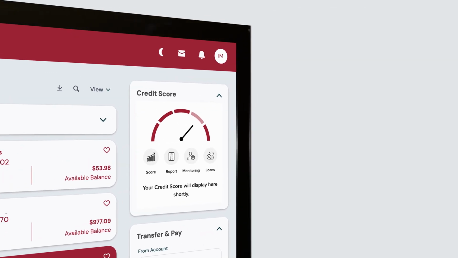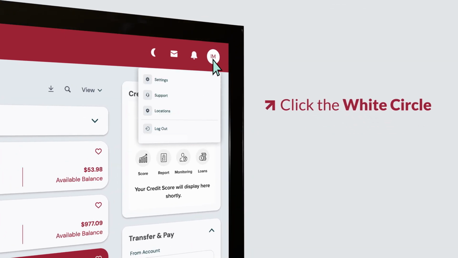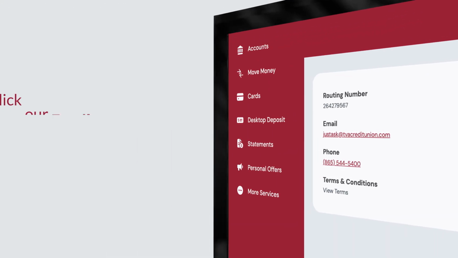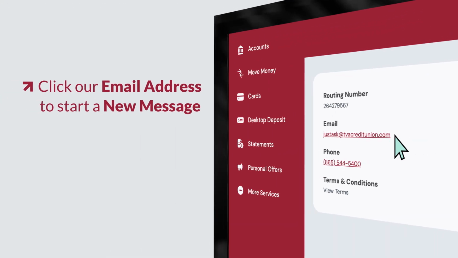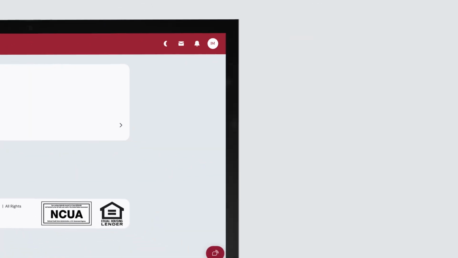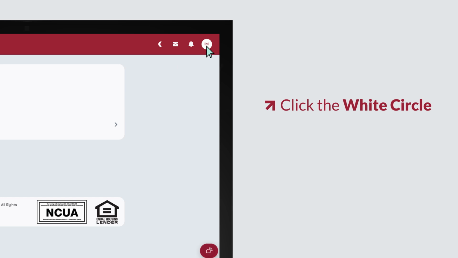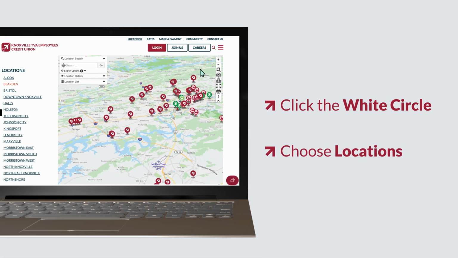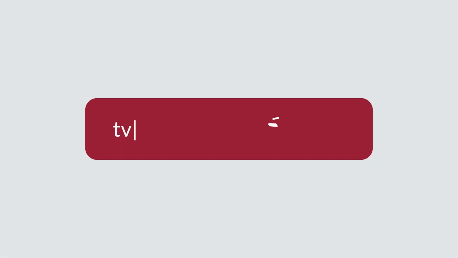To contact us, click the white circle with your initials in the upper right corner. Select Support. Click our email address to start a new message. View our phone number and call us. To find your nearest branch location, click the white circle with your initials in the upper right corner and choose Locations. To learn more about digital banking, visit tvacreditunion.com.